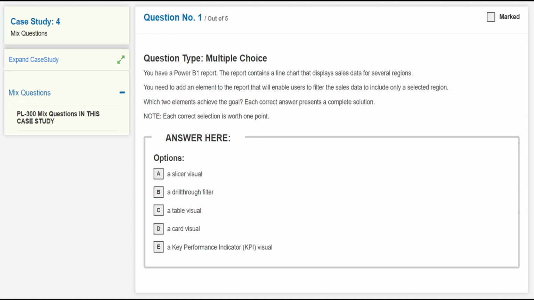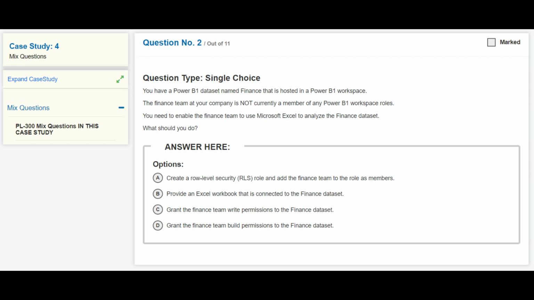Question number 1, question type, multiple choice. You have a Power BI report. The report contains a line chart that displays sales data for several regions. You need to add an element to the report that will enable users to filter the sales data to include only a selected region. Which two elements achieve the goal? Each correct answer presents a complete solution. Note, each correct selection is worth 1 point. Options: A, a slicer visual. B, a drill through filter. C, a table visual. D, a card visual. E, a key performance indicator, KPI, visual.